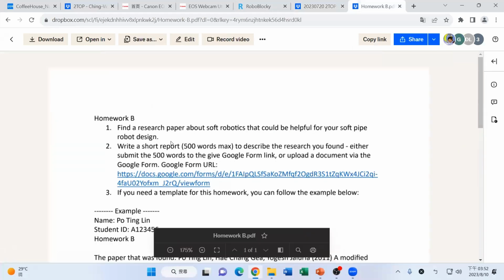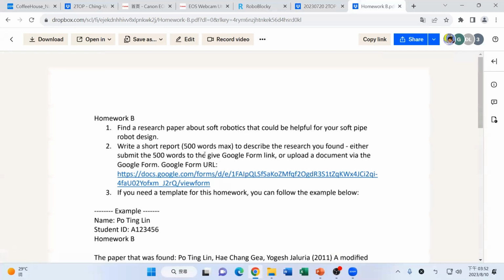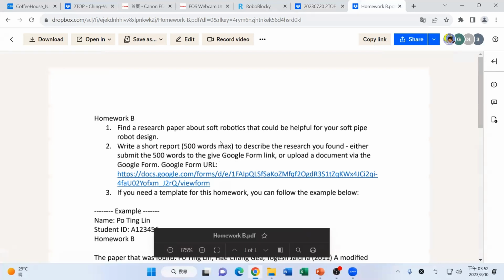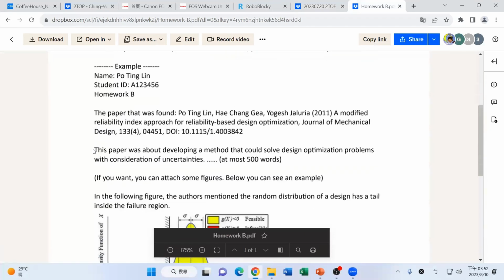We just ask you to find some research papers related to soft robots and give a summary of your reading, your personal thoughts after reading the research paper, and then submit to the Google form. When's the due date? On Sunday or Monday? On Sunday. Okay.